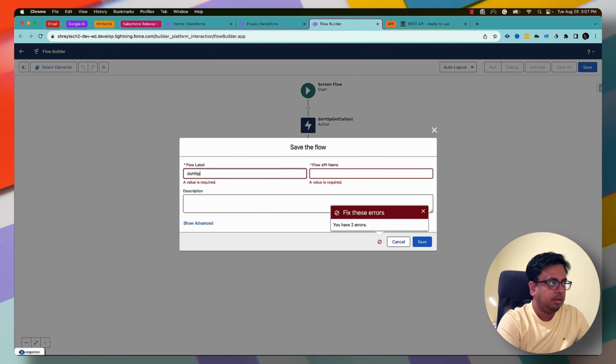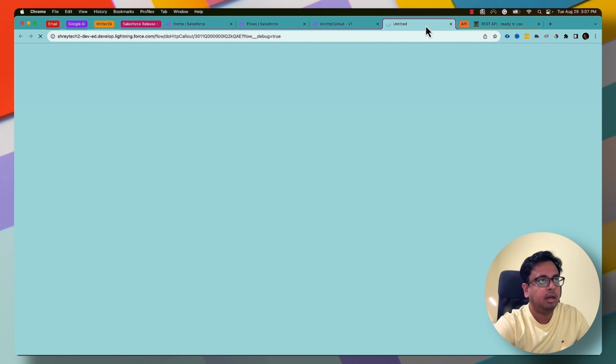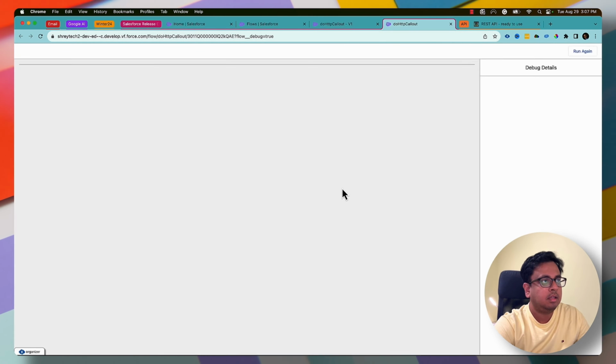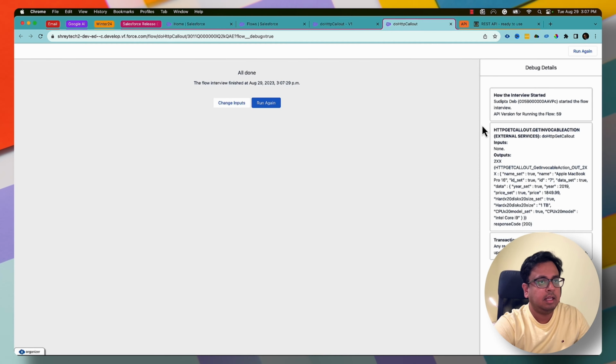Do HTTP callout and click on save, activate, and now if I go and debug, you can see that the HTTP callout happened properly because the response code is 200 and this is the response I've received, which matches with this response. So this is the way how you can do an HTTP get call.